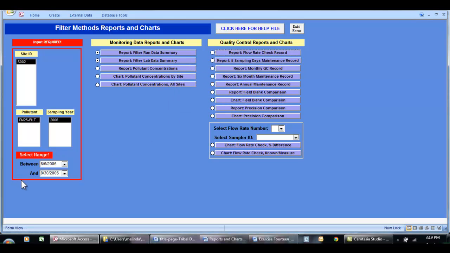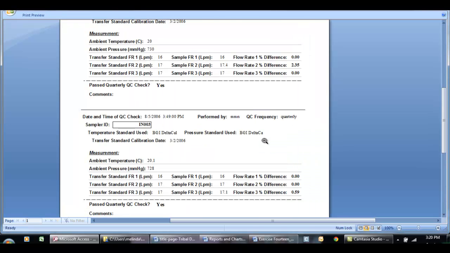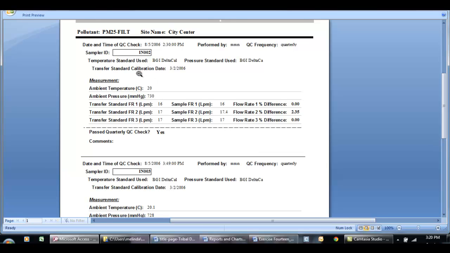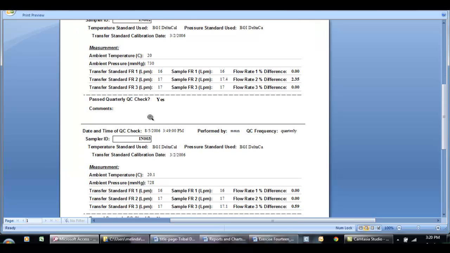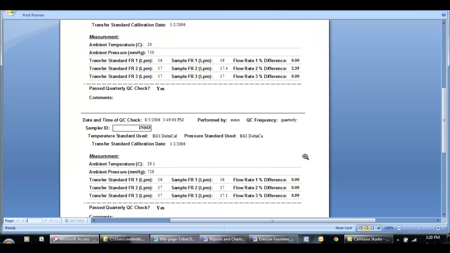Well, one thing to keep in mind is these date boxes automatically populate based upon the actual monitoring data, the pollutant data, not the QC. So we know we did a check on the 5th. So we can go ahead and change that 6 to a 5. And then let's just go ahead and take the end date all the way through the 30th. And then we click on flow rate check record and it pulls up the checks that we did on the 5th.